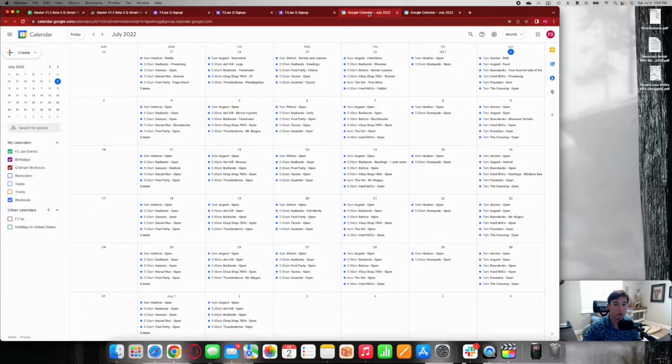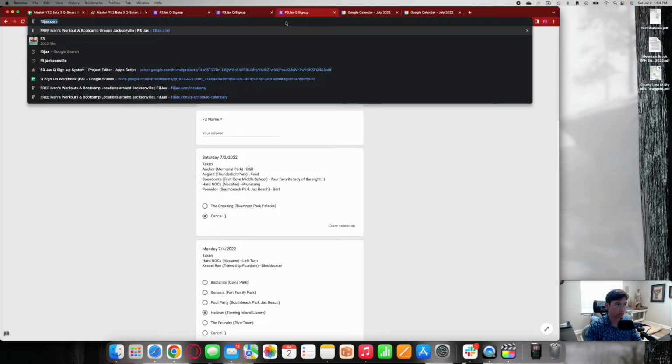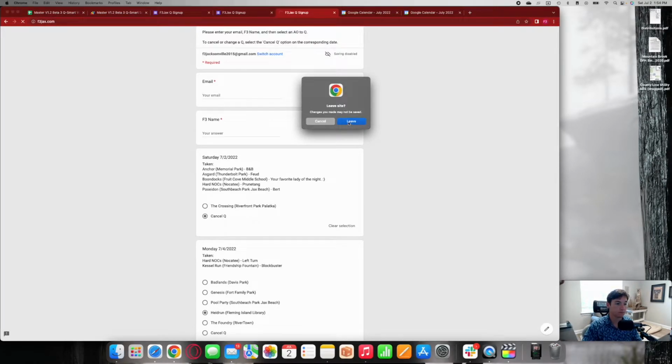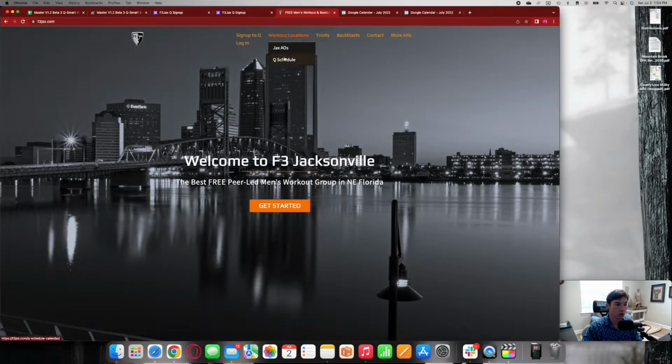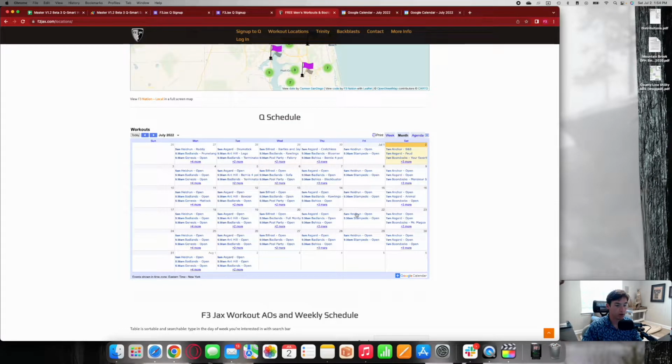Let's talk a little bit about the Google Calendar. As I mentioned earlier, it was linked on our website. So if I, again, just go to F3Jax and go to workout locations, you will see that it is right here. And this is just a Google Calendar embed. It's really simple. If you know anything about IT, you can make this big, small, you can make it a list, you can make it a month view, week view, etc. You can do a lot with this. So this is very versatile. And one reason I chose Google Calendars is because it's so versatile.